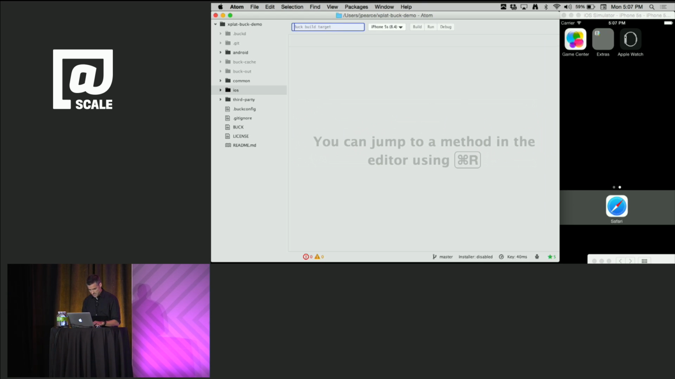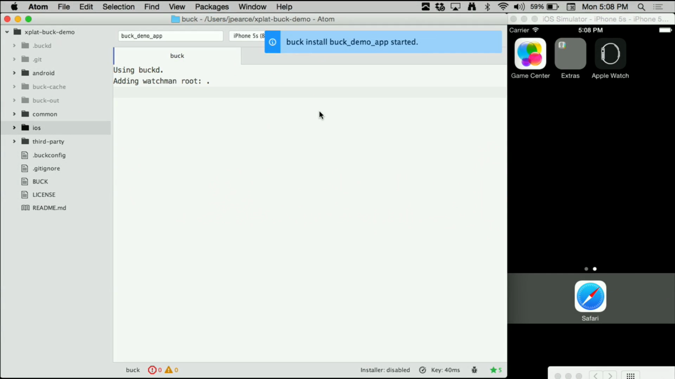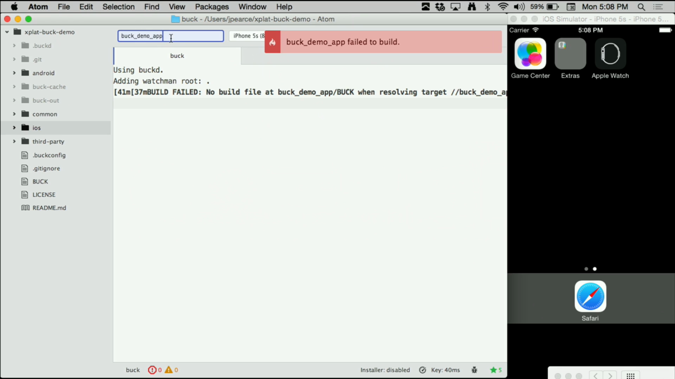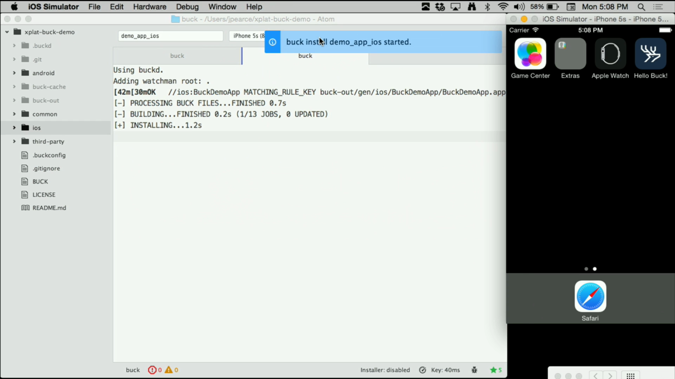This is the Buck demo app. Run that. Oh, it's not called that, it's called demo app. There we go. Got the wrong name. Run that. And now you can see the Buck output is coming up actually in the pane itself. As you can see in the simulator off to the right-hand side, it's now installed, and that should start up just shortly.